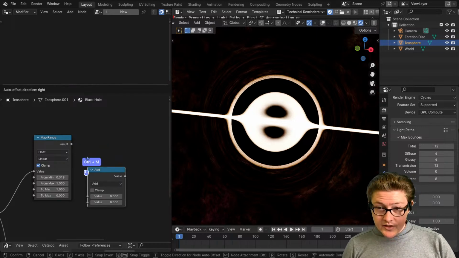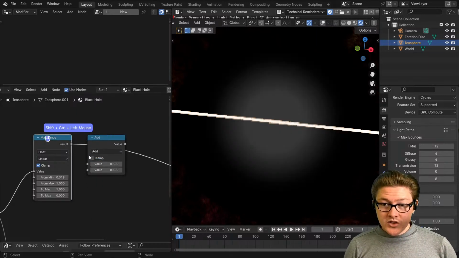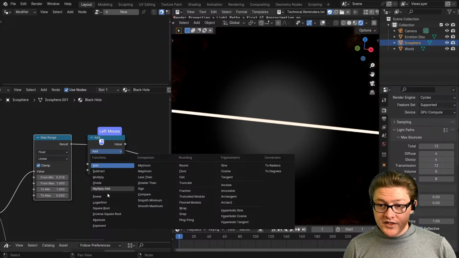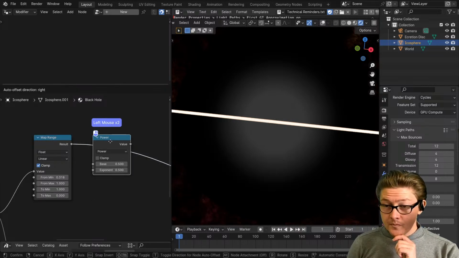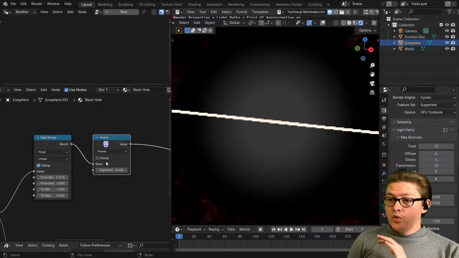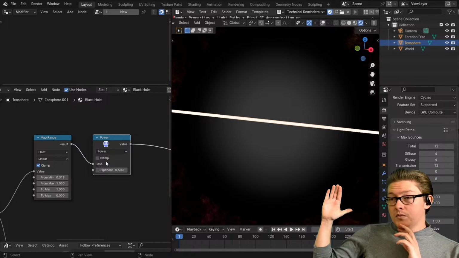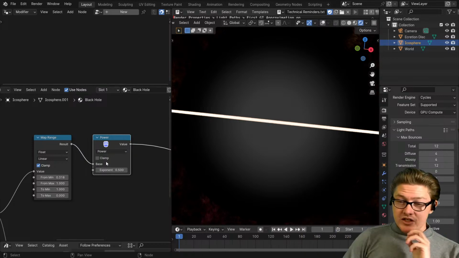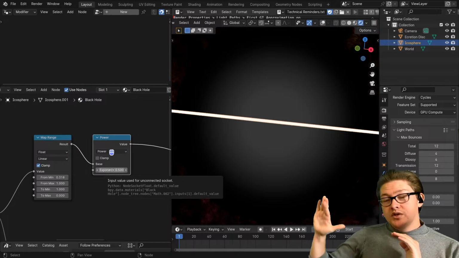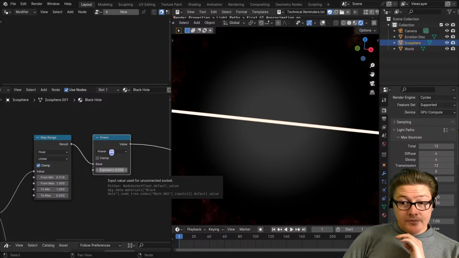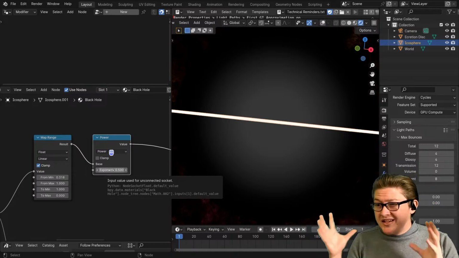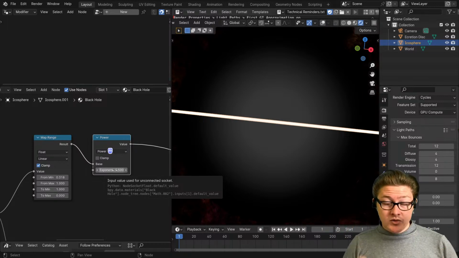Now I'm going to add another math node. Let's visualize that to see what we're doing, and I'm going to set this to power again. I'm going to plug this here. Now again, wherever it goes from black to white, or grayish, even though it looks that way, that's where it's going to fade to red. So I want that to be very tight around the edge, or the event horizon, of the black hole.